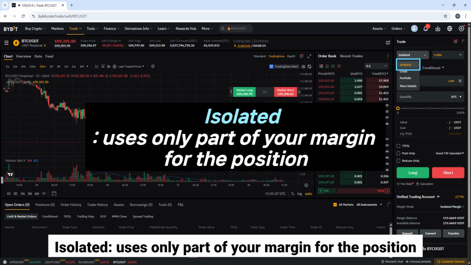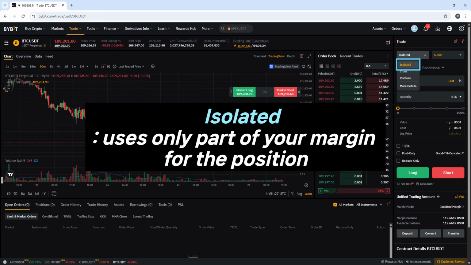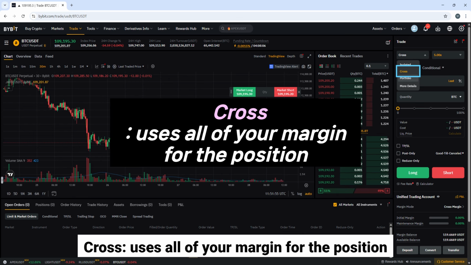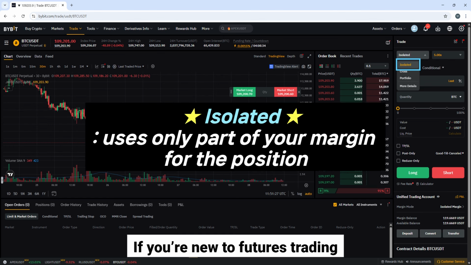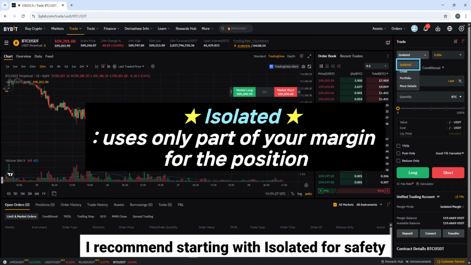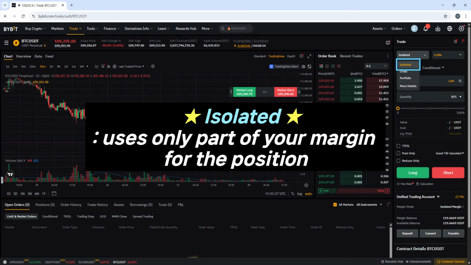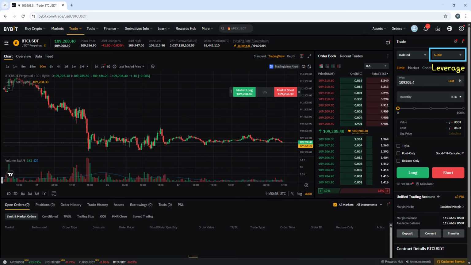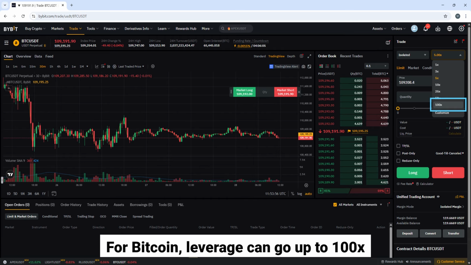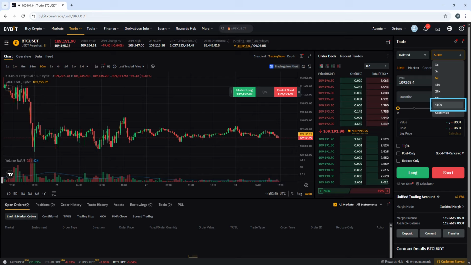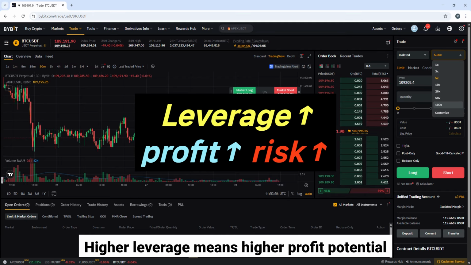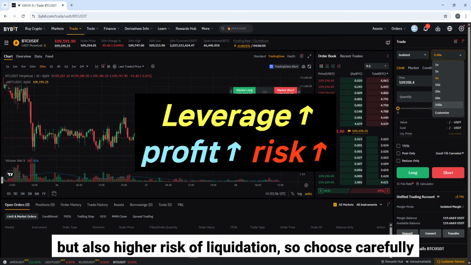Isolated uses only part of your margin for the position. Cross uses all of your margin for the position. If you're new to futures trading, I recommend starting with isolated for safety. Next, set your leverage. For Bitcoin, leverage can go up to 100x. Higher leverage means higher profit potential, but also higher risk of liquidation, so choose carefully.